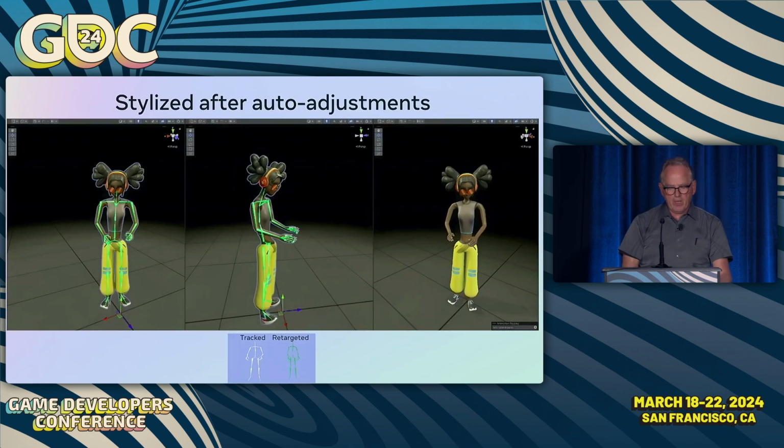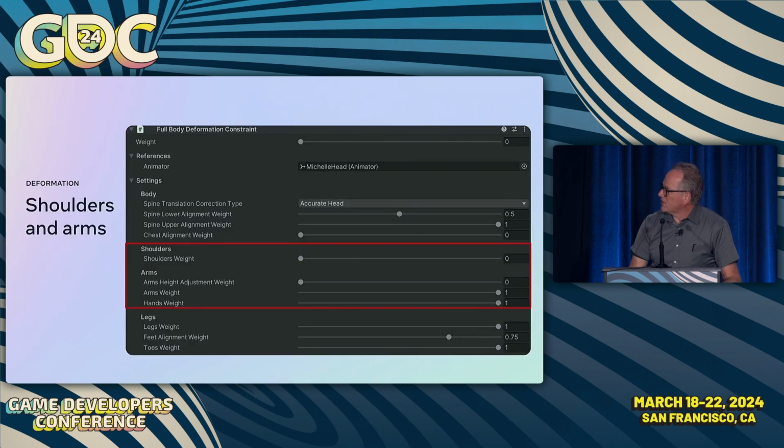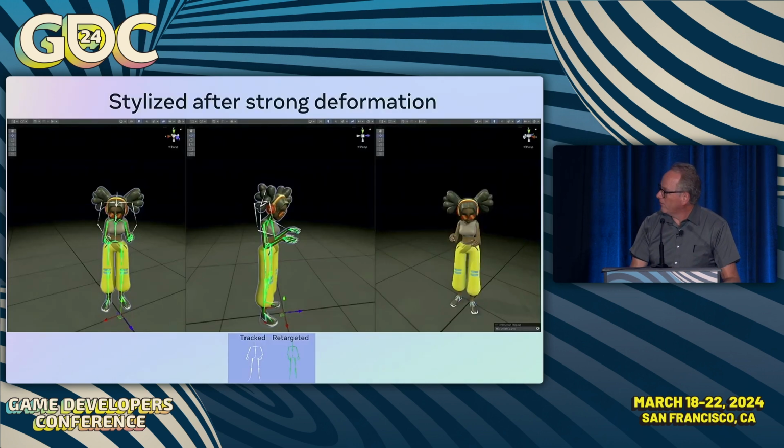And go through it. So in this first example, we're going to go back to the girl that we were just looking at, and take a look at what happens after the auto adjustments versus what happens after the strong deformation. Now, here you can see, if I could get to the right slide, there we go. Here you can see a huge difference.